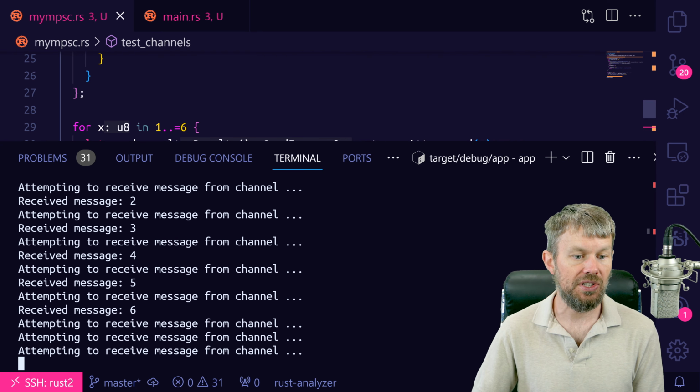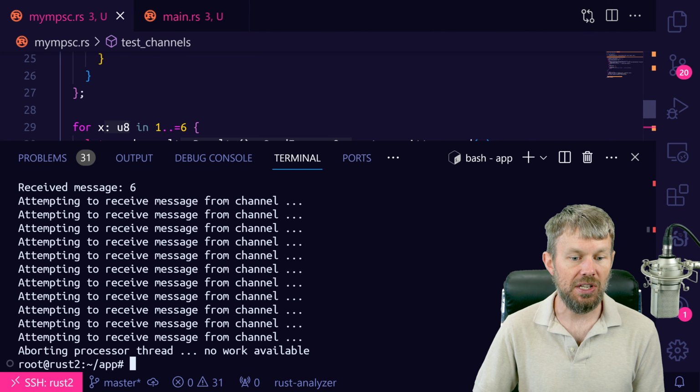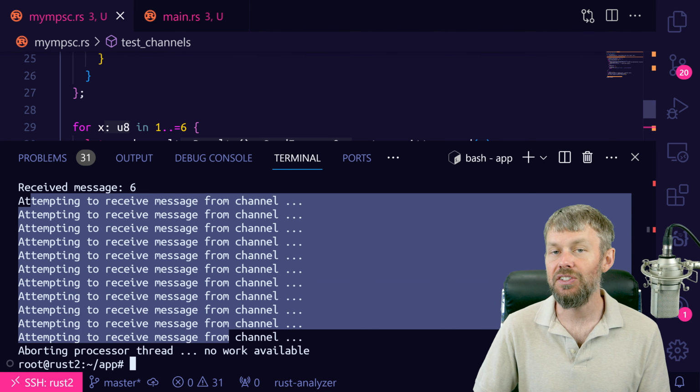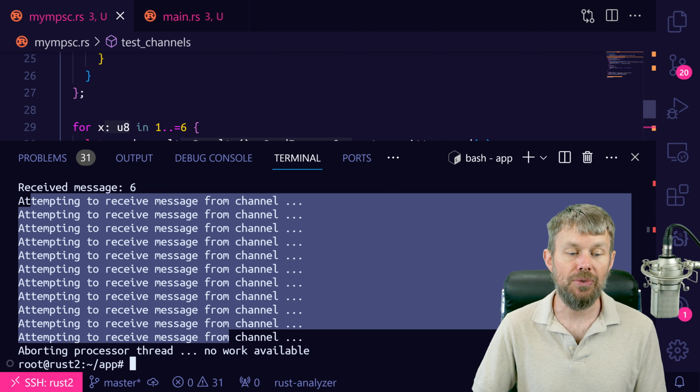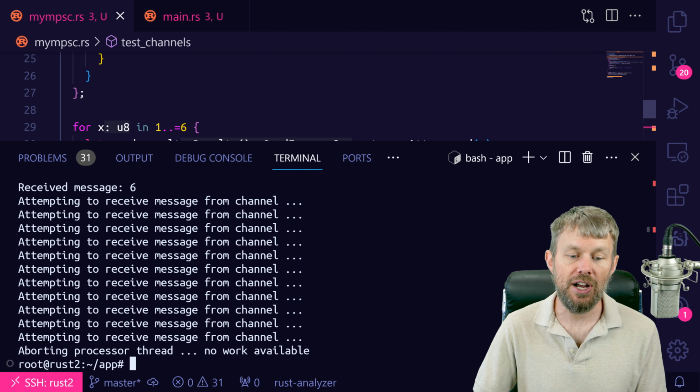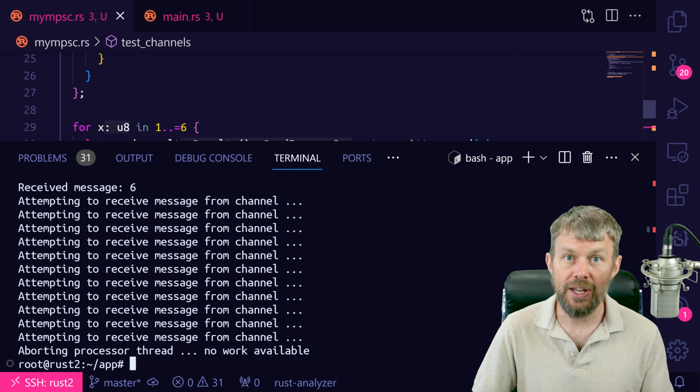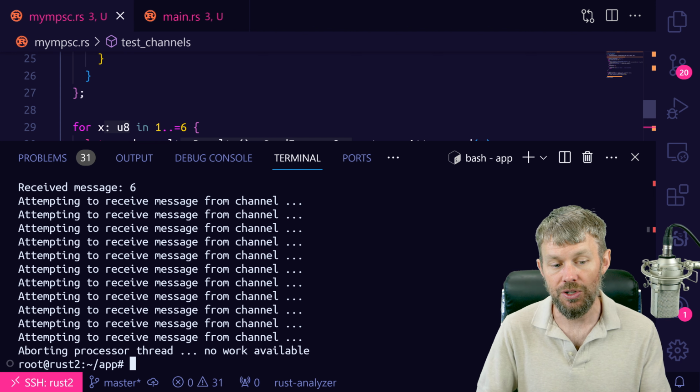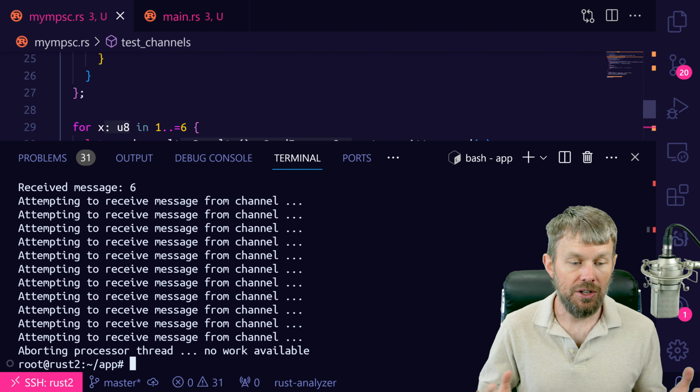So there we go. We're sending some messages into the queue. We receive all of them. And after 10 attempts failed to receive any messages, it just aborts the processor thread, and then our main thread exits, and our program has returned control back to our terminal.